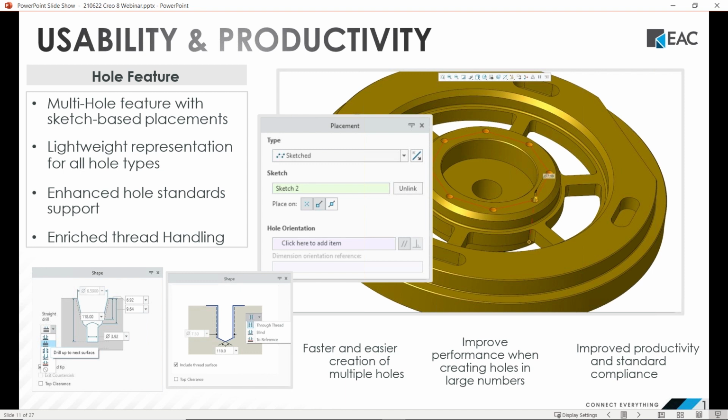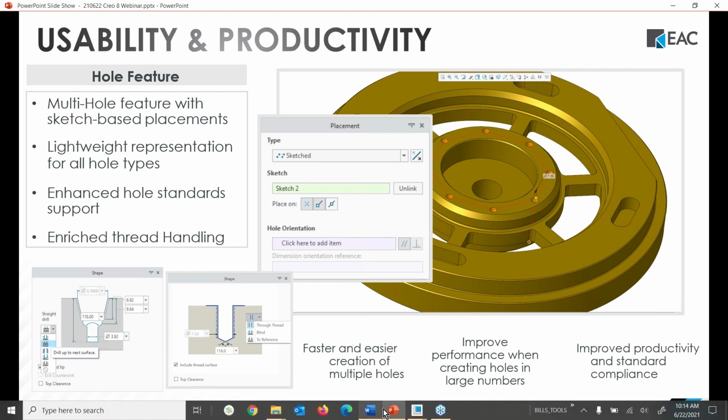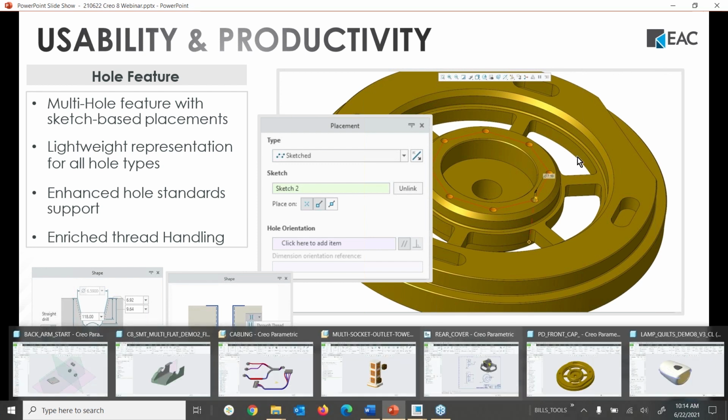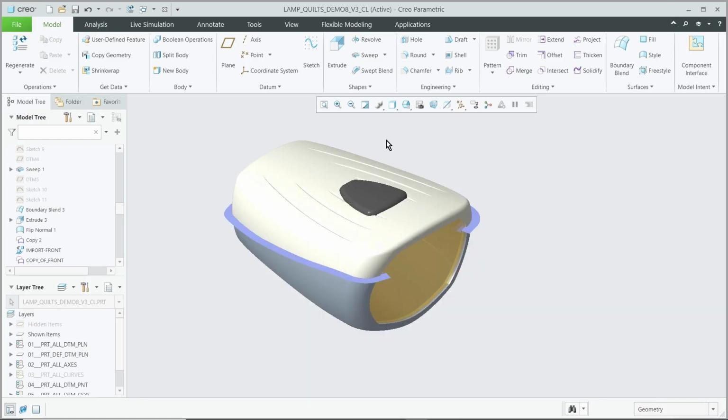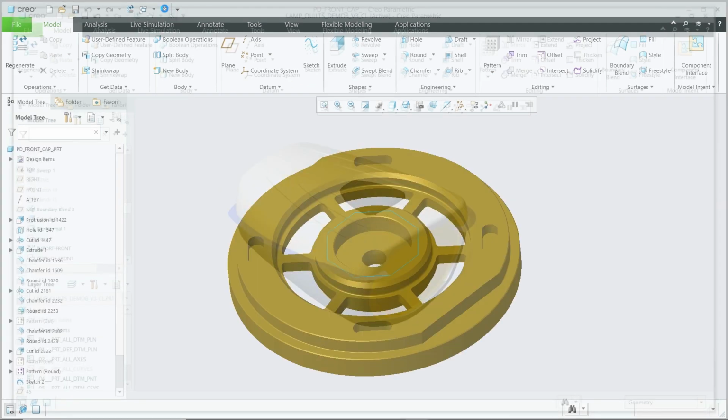The reason you do that is maybe if you're using rivets and you have hundreds or thousands of holes in something, you can reduce that so the regeneration times and things like that would be reduced. And we also have improved some of the thread handling, but let's take a look at this. So let's close this guy out.